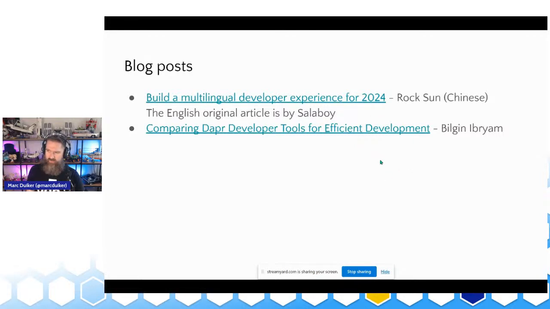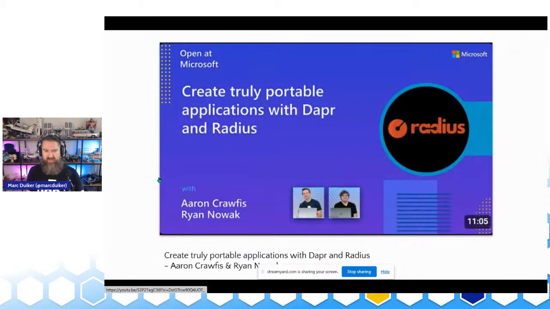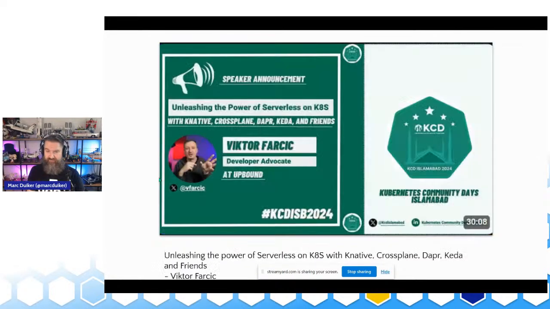So it covers 2 different sides of it, right? We talk about the inner development loop, with some tools which are very relevant for Dapr, and also the outer development loop. So definitely have a look into that as well. Then there are a couple of videos. Microsoft published this video about creating truly portable applications using Dapr and Radius. This presentation was also given a couple of community calls back, but again, definitely have a look at this video.